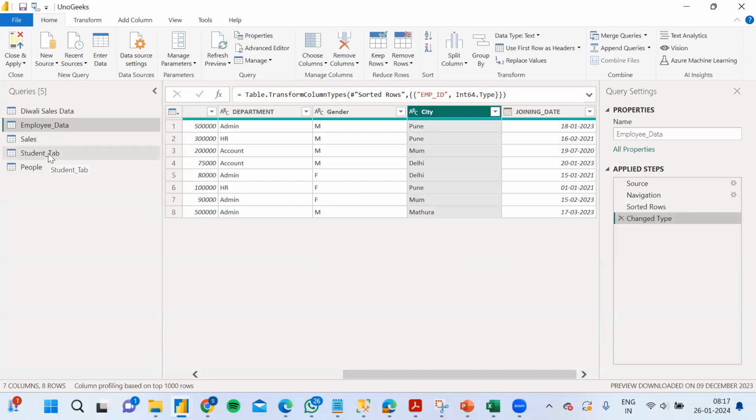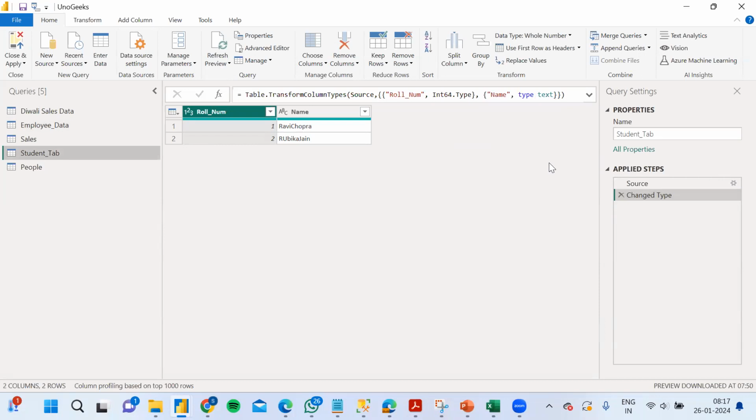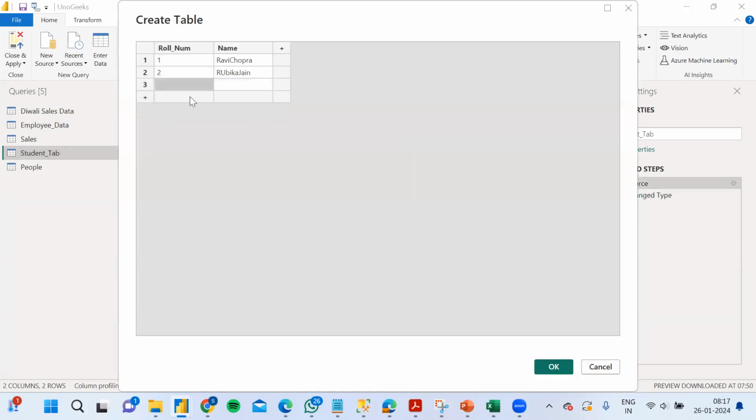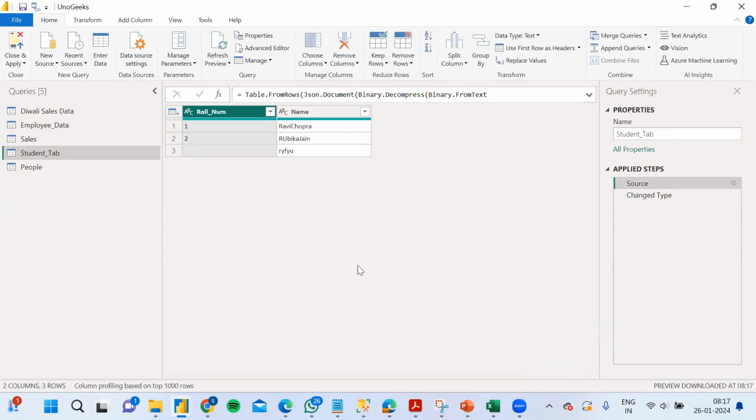For example, I can show you from here that if I put a blank, it will put null. Okay, it will take the null value. If that is blank, it will take the null value.